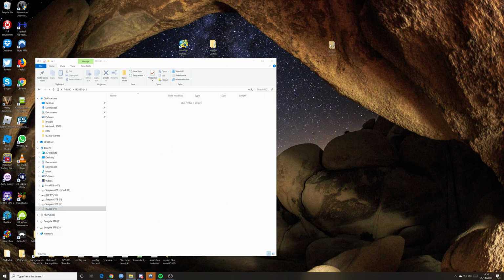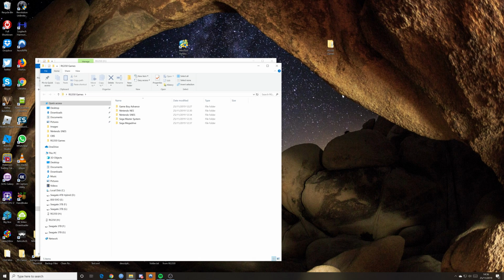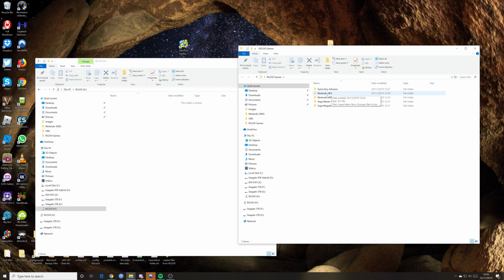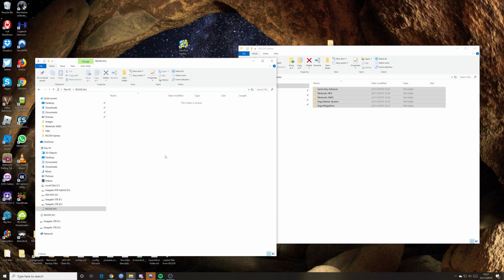So now you can put your games on there. Here, I've got this folder, and it's got some games in. Let's just drag that across. I've got Game Boy Advance, Nintendo NES, Nintendo SNES, Sega Master System, and Sega Mega Drive. So you can select those and just drag them to the drive.